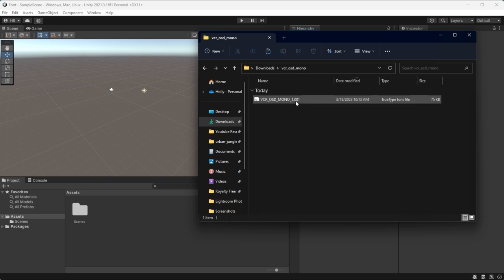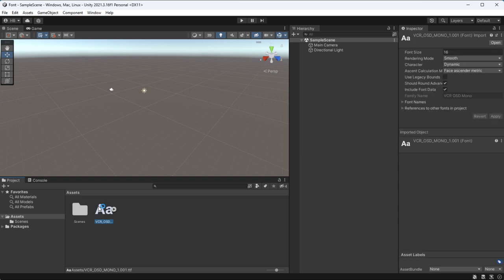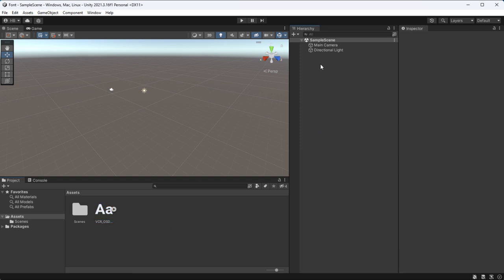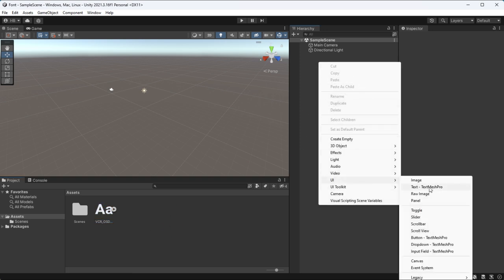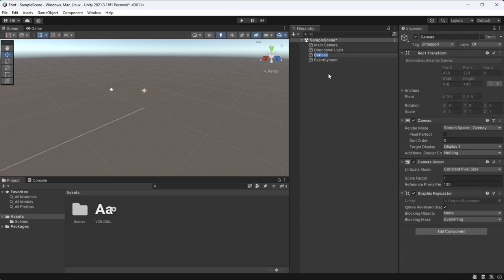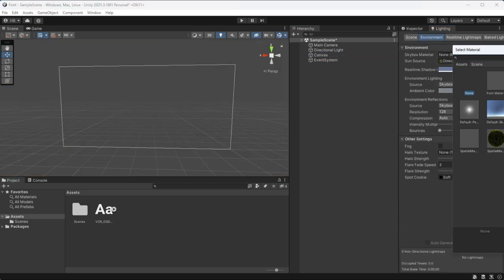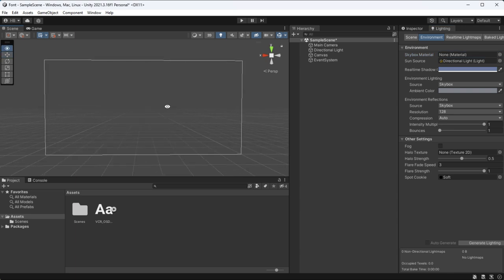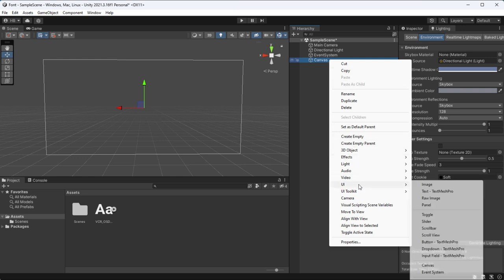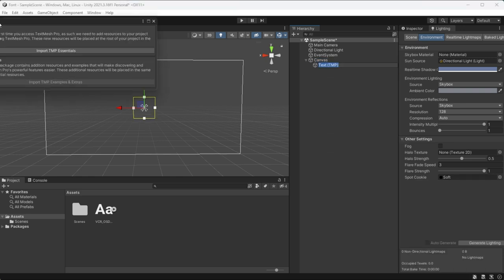With that unzipped, let's drag and drop our font over into our Unity project and begin building our text. Since text is UI, we're going to need a UI canvas, so let's right click, go down to UI, and then canvas. Next, let's just get rid of that default skybox so it's a little easier to see. Next, let's add our text. So if we click on our canvas object, go to UI, and then text.textmeshpro.